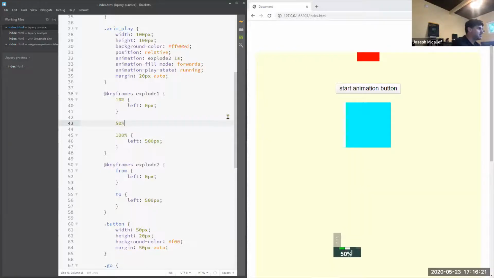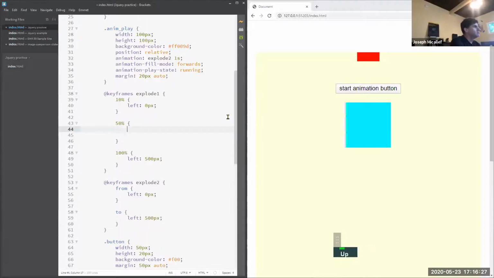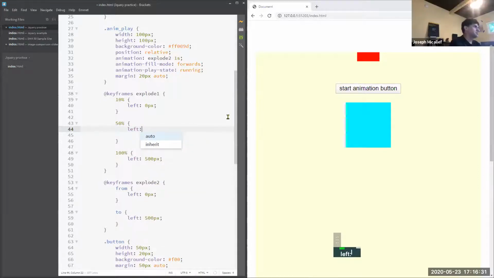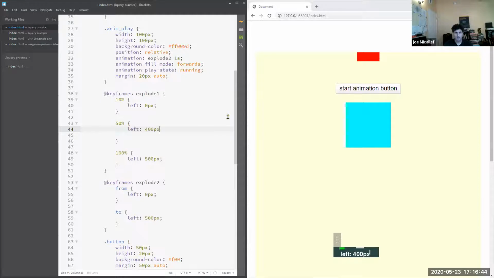So I can say maybe at 50%, and then you do your square bracket. Let's speed it up. So instead of going straight from 0 to 500 pixels, let's go halfway through, let's go straight to 400 pixels. And then it's going to make it, well, actually, let's do the opposite. Let's have it go slower.